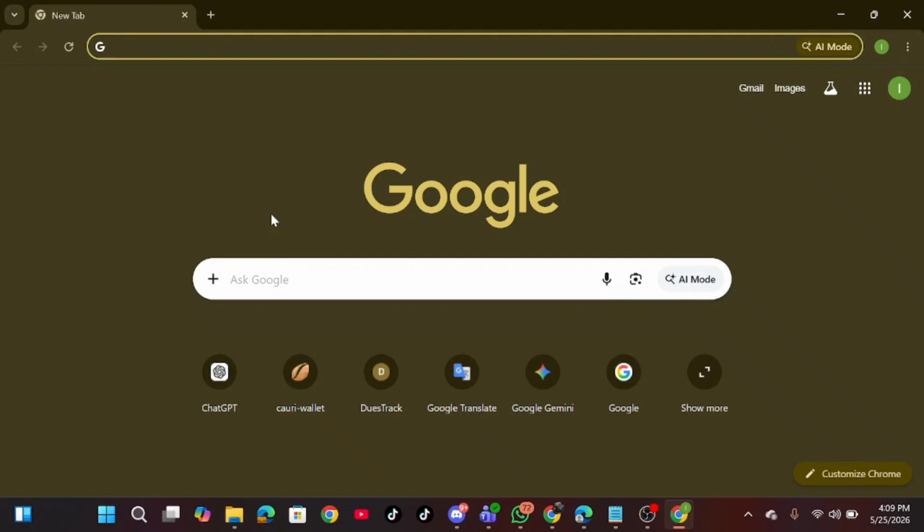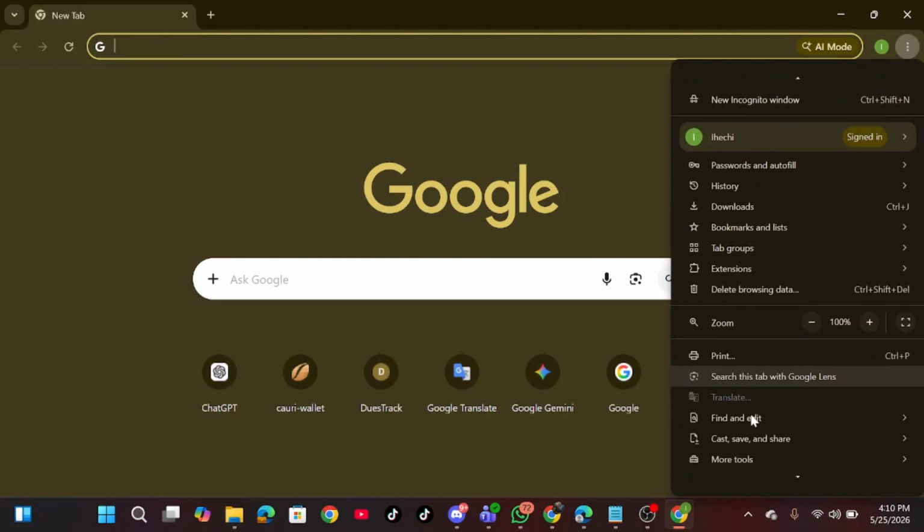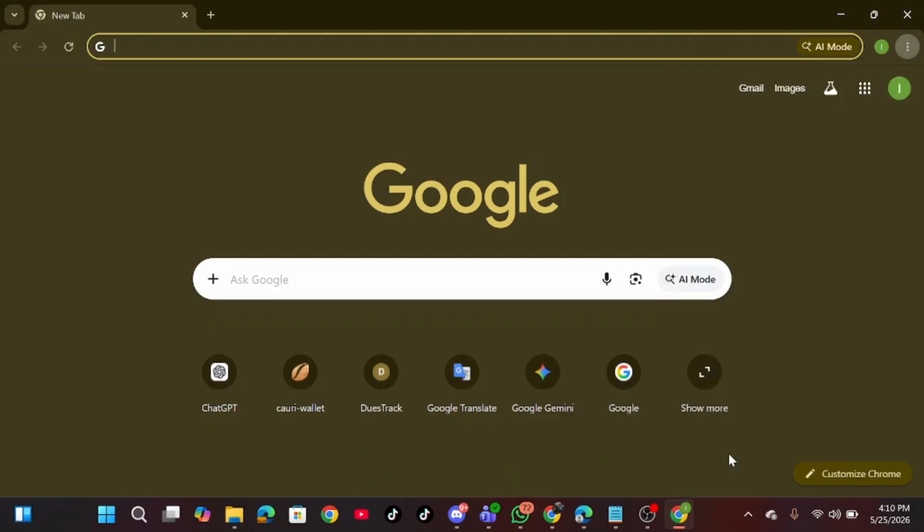In this video, I'm going to show you how to block pop-ups on Chrome. So what you want to do first is click on these three dots here at the top right corner, scroll down to settings, click on settings.